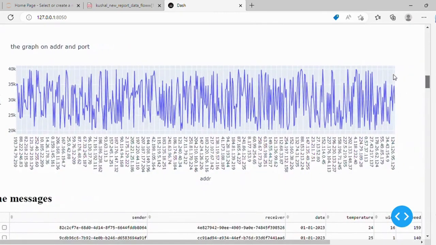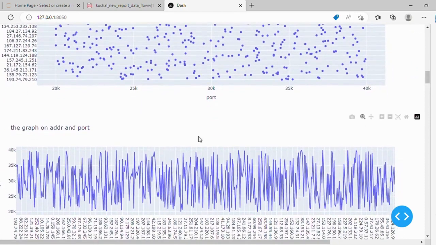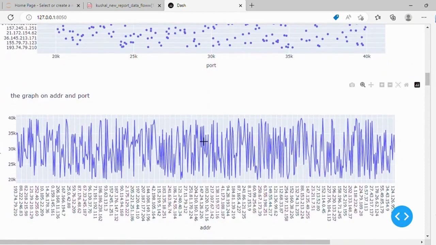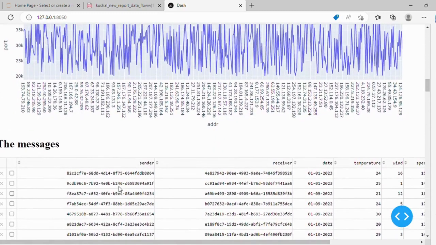Okay, now if you go more downward, okay, it's good. And I have scattered a line graph on an IP and a port, and I'm thinking of knowing which port is connected to which IP address, what are all the connected IPs for particular ports, which port is mostly used by these IPs, and which port is least used by these IP addresses. Like if you see here, port 39,000 is used most by these IP addresses. Most of these IPs are using that port only.